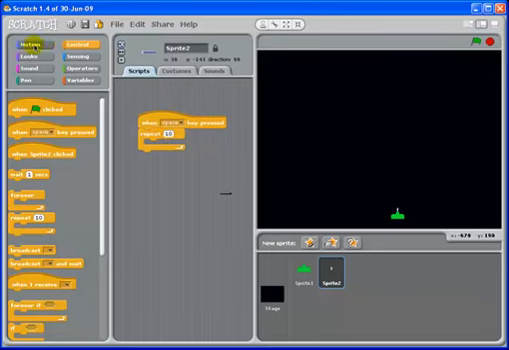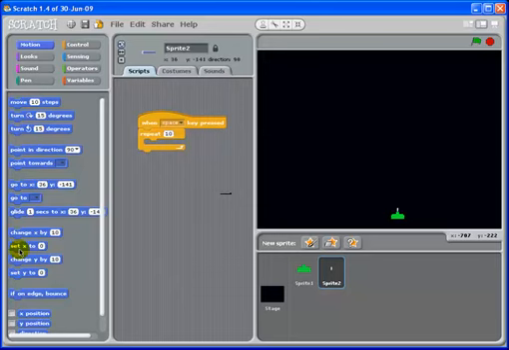Now, thinking back, X is left and right, and Y is up and down. So if I get it to go up, that's going to involve changing Y. If I change it 10 pixels, now when I push the space bar, it does go up. It goes up 10 times, and it repeats 10 times.